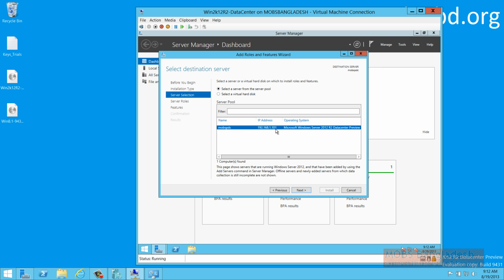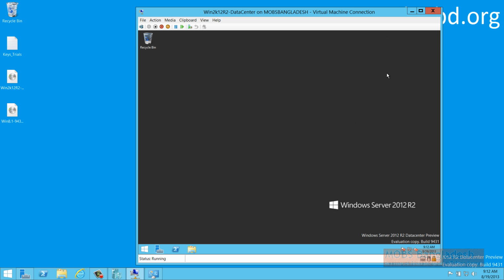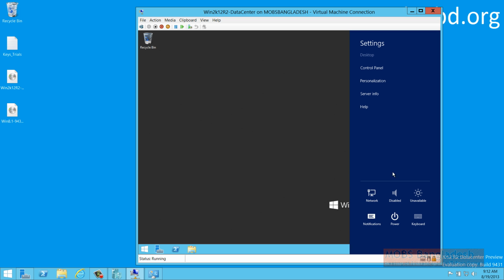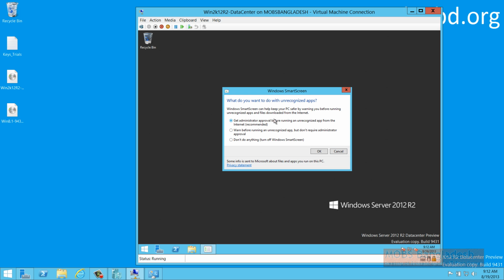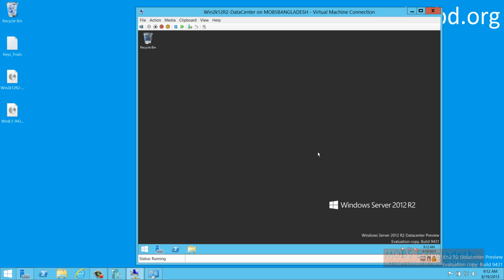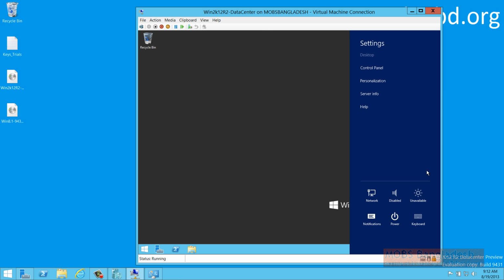Mobs PDC 101. So oops, data center preview, it's still showing 101. So let's do a restart again. Internet access, Windows SmartScreen. It actually recognizes unwanted applications that could harm the PC. So let's restart the machine again.